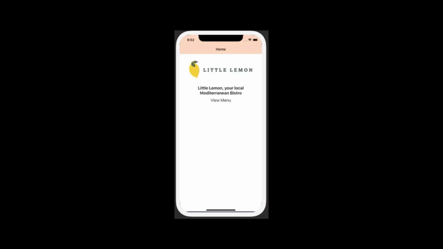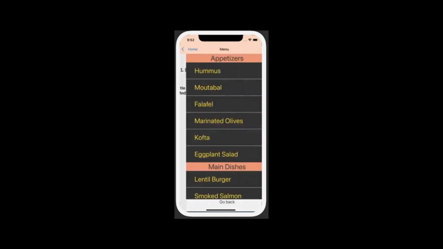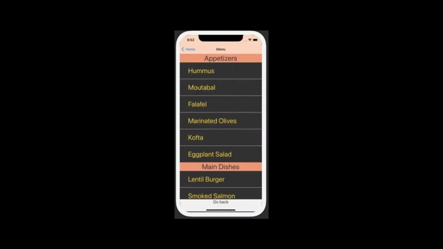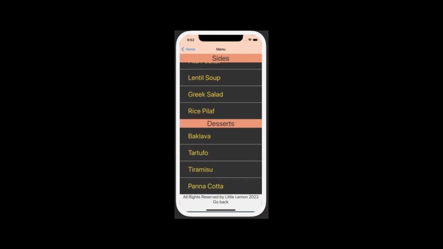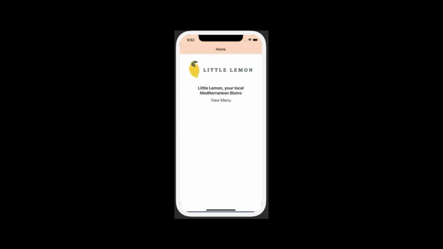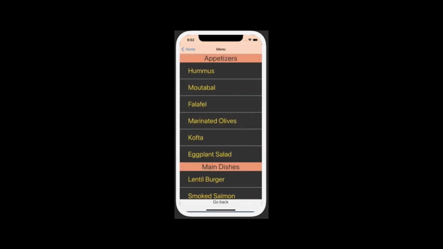Again, I start on the home screen, so I click on View Menu to move to the menu screen. The back button is still in the header, but notice that at the very bottom there is also the text Go Back. This is a pressable area, so let's click on it. And there you go, I'm back to the previous screen. So once again, I go from the home screen to the menu screen and then back again by clicking on the Go Back text.